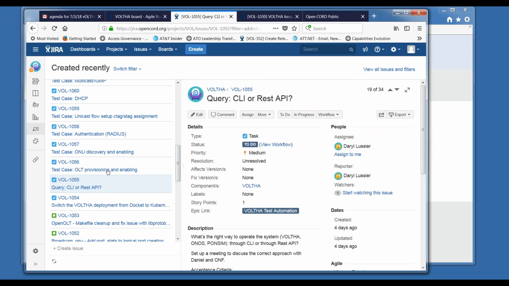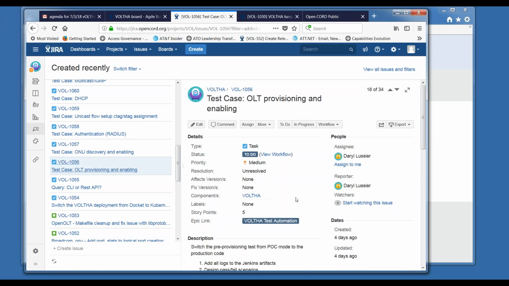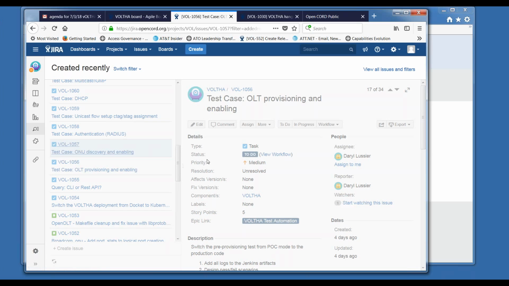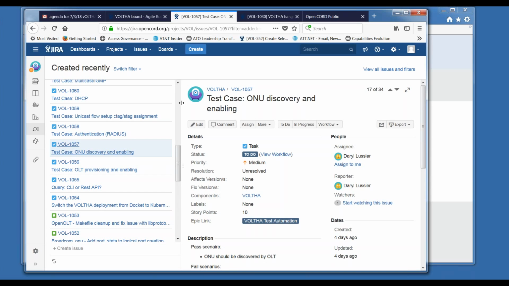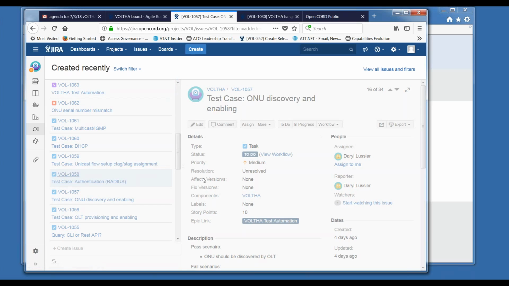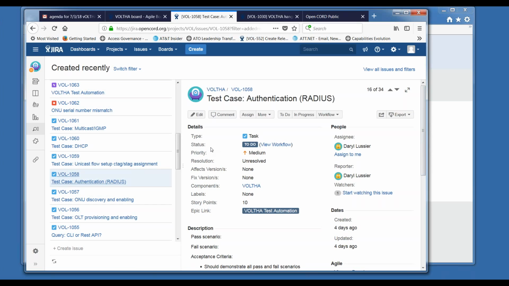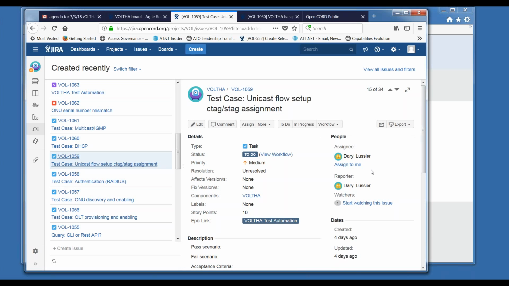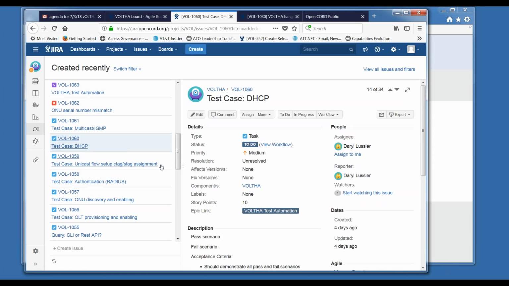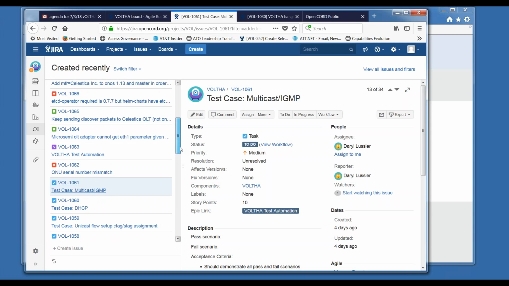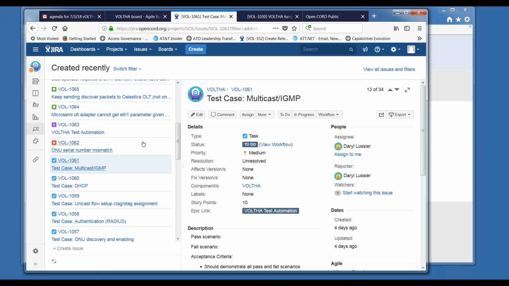1055. Okay. And then we have a series of test cases that were entered in here as well, again related to the test automation work that's being done. First one is OLT provisioning and enabling. And then the second one on the list here is ONU discovery and enabling. Authentication with Radius, unicast flow setup, CTAG and STAG assignment, DHCP, multicast and IGMP. And I think that's it for the subtasks.